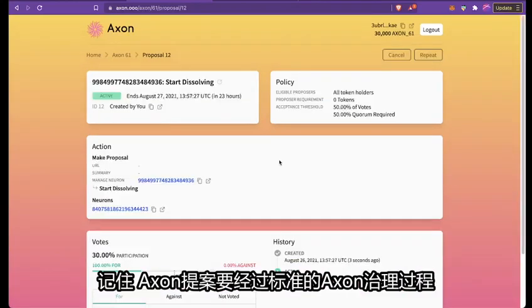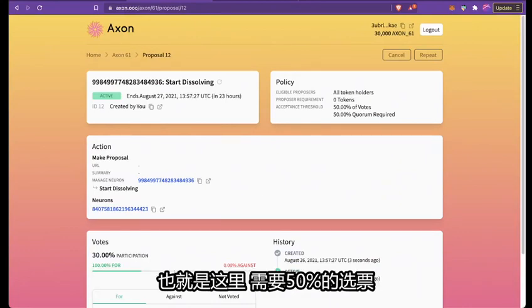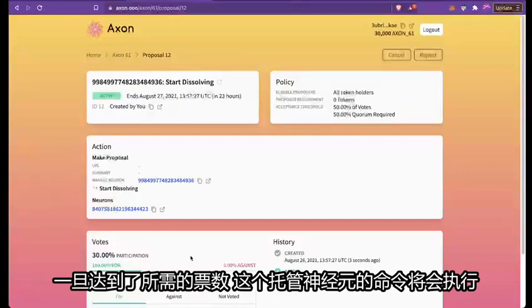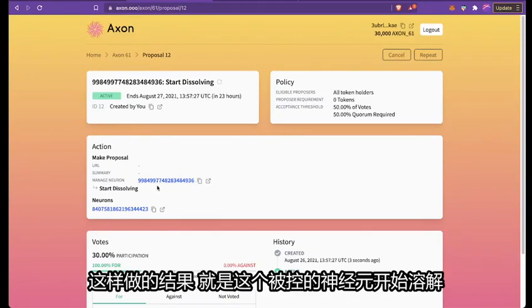And remember, the Axon proposal goes through the standard Axon governance process, which is here 50% of votes are required, and upon reaching that quorum, upon reaching the required amount of votes, then this NNS command, right, this manage neuron command would execute. And then the result of that would be to tell this neuron to start dissolving.